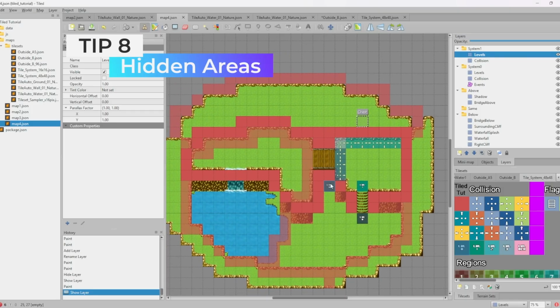Now these levels, they don't have to be used exclusively for different dimensions. You can actually set up some cool stuff.